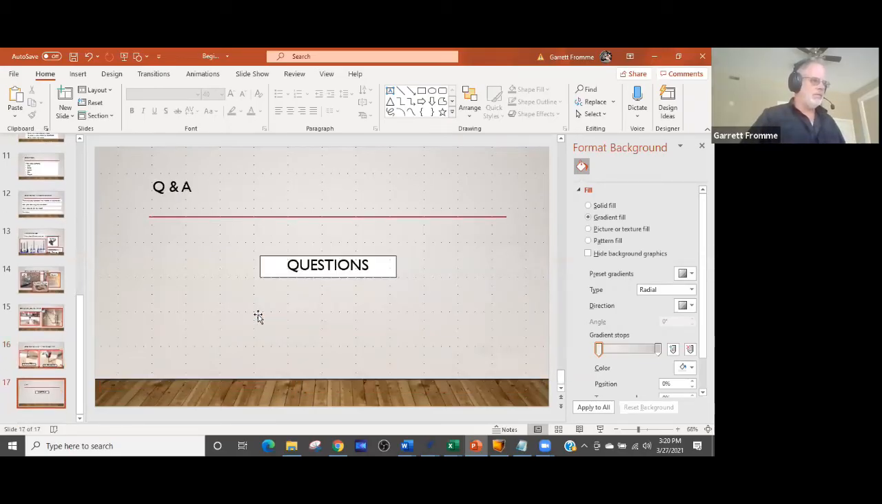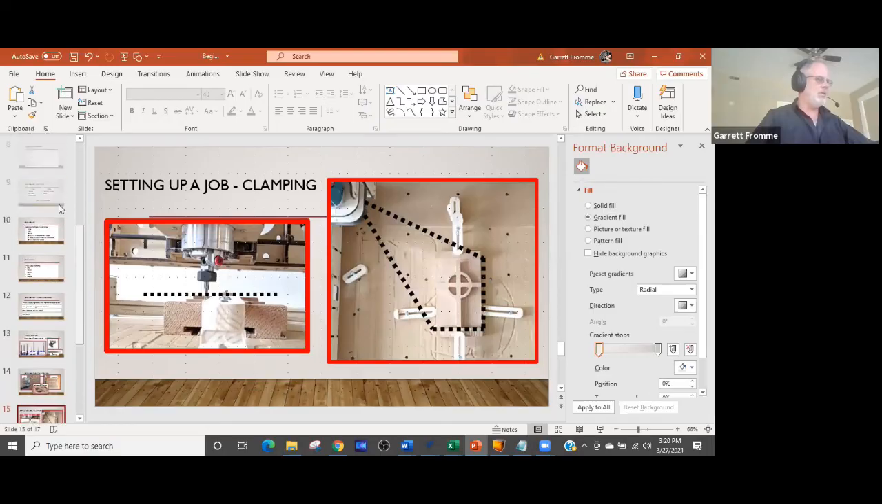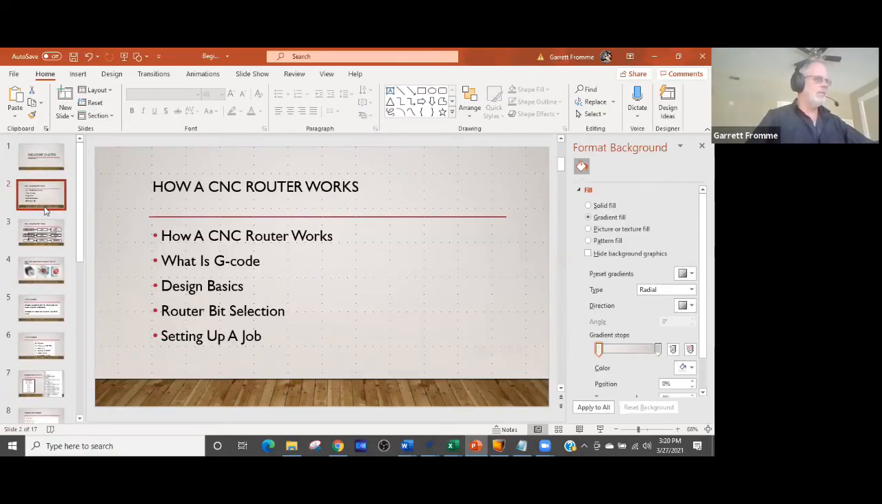And I think I've got that. So we covered, going back to the beginning, we talked about how a CNC router works. And we talked about G code, and so I hope you guys have a concept of what G code is. A little bit about design basics. You just want to keep an idea of what you're trying to achieve with your design.